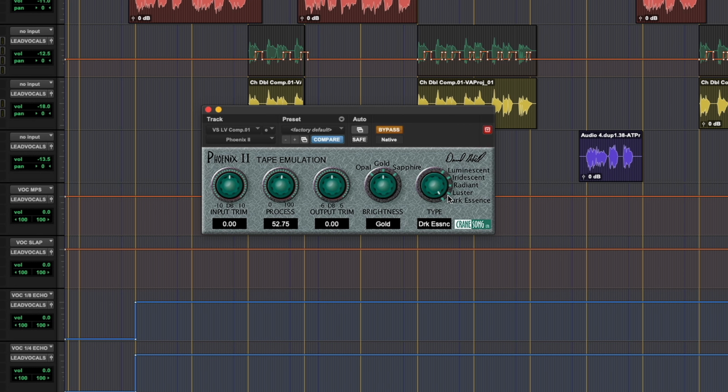So I'm on Dark Essence, which is probably my favorite one. It adds quite a bit of low to low mid harmonics to the sound. And then I'm leaving the EQ, as it were, kind of flat. So here it is without it.